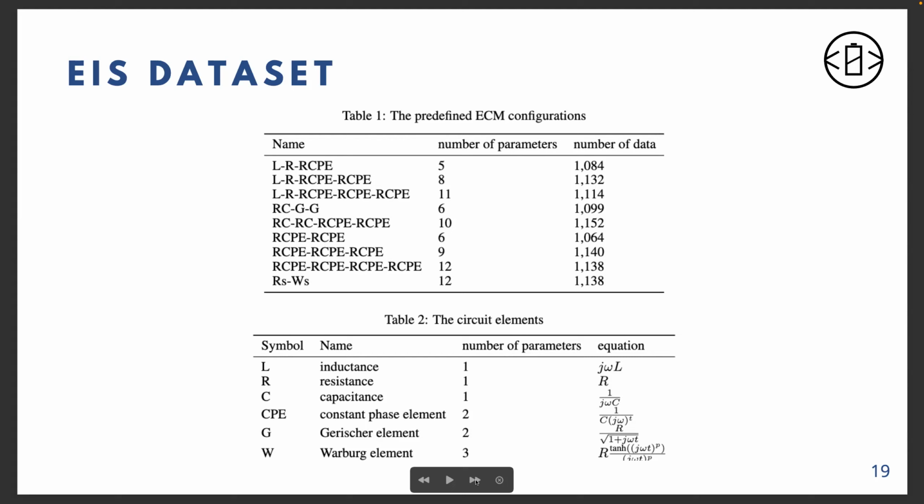Luckily for training, the data set is fairly balanced across how much of each class there were, which makes it easier to train a model that has a fair chance at predicting each type of circuit. And then the table on the bottom just has the equations and names of the different shorthands for these equivalent circuit elements if you're unfamiliar with them.